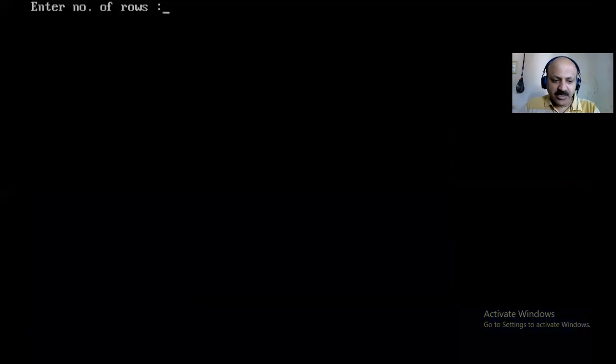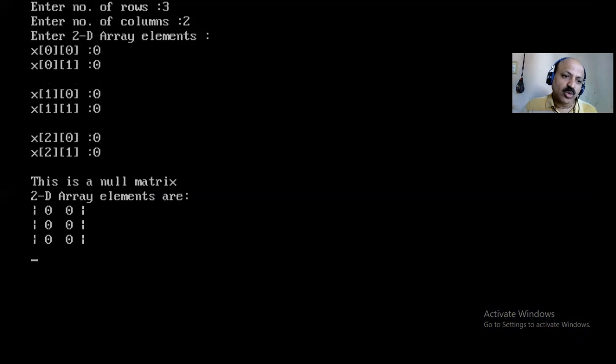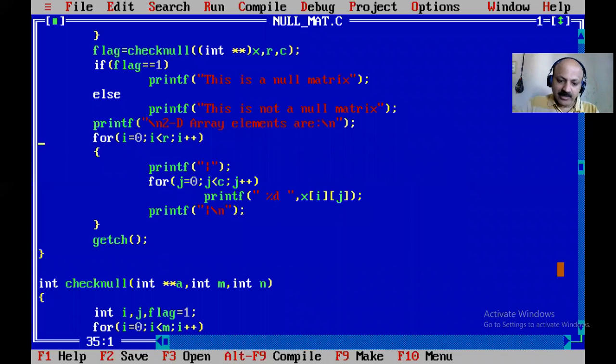So yes, let us check. I give 3 by 2. Yes, here is that possibility. So 3 rows and 2 columns. So this is also a null matrix. That is not possible in a diagonal and identity matrix. Yes, and the unit matrix is also known as the identity matrix, or elementary matrix, and the null matrix is also known as a zero matrix. So all are well.